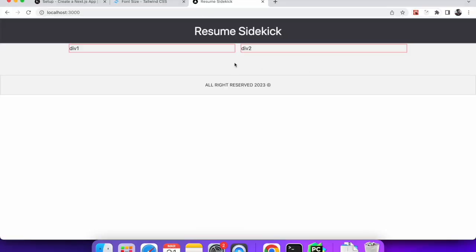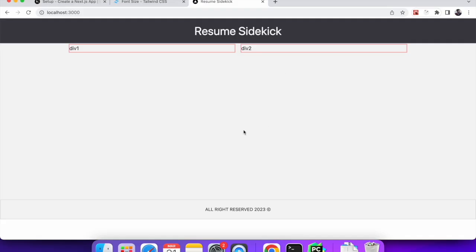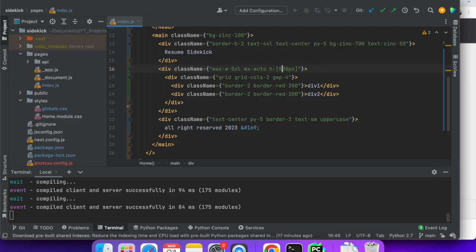So now the height would be 100px. Let's say I put 500px. So if I go here, you can see 500px. So this is another way of doing it. Best is, if the class is available, to use the class. Otherwise we can go with it like this.